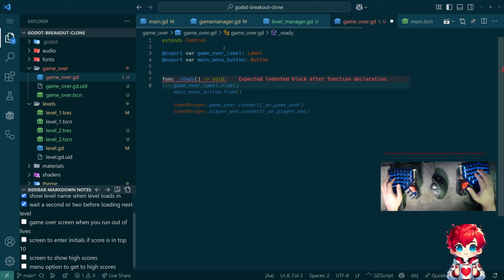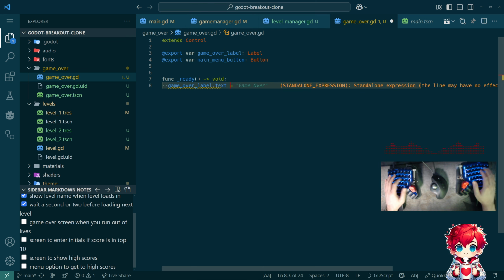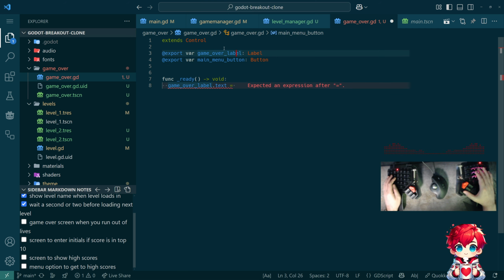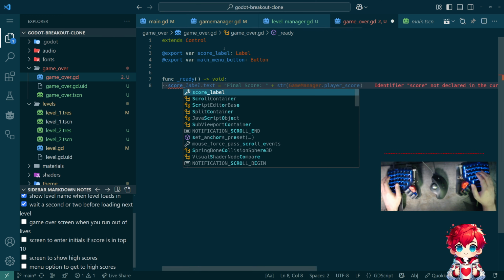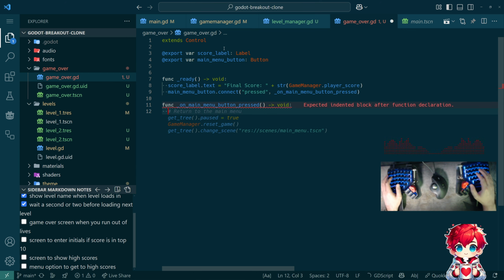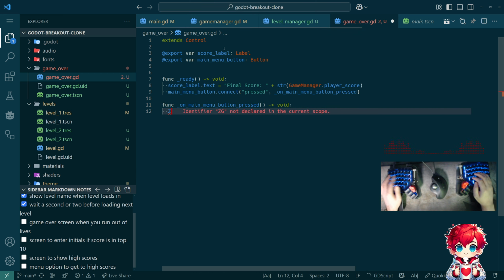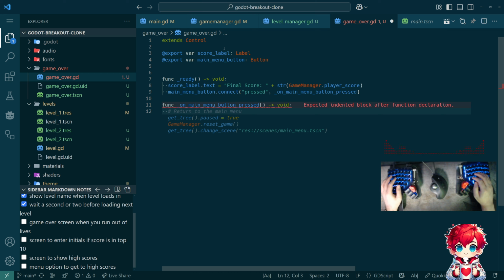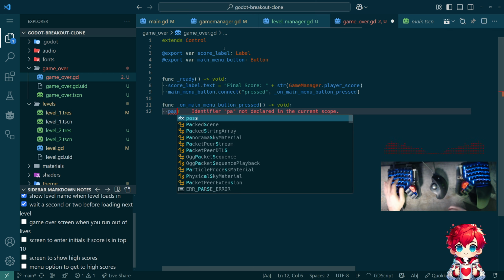So on ready, I want to say game over label dot text equals, or sorry, not game over label. This would be score label. Yeah, and then connect. Oh, right, we need to implement this and not do any of that. We want to do something. How do we do this?